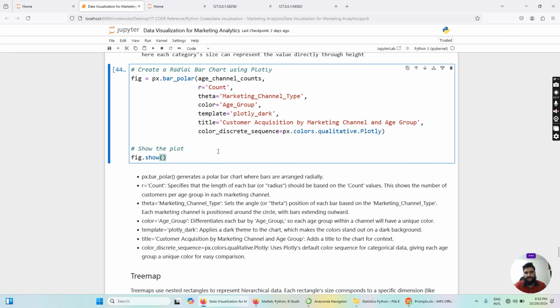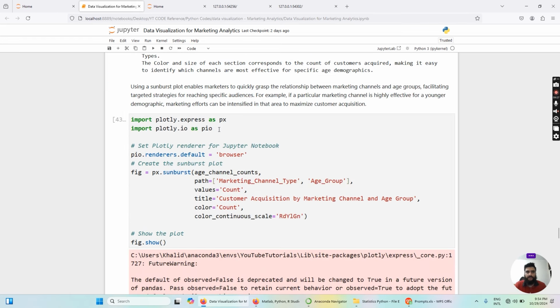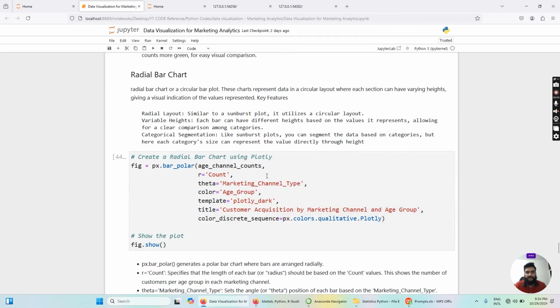That being said, this is the code we are going to use in order to plot our radial bar chart. But before we actually do that, we have to import important libraries in order to plot that chart. So we are going to import two modules from Plotly. The first one is plotly.express as px. The second one is plotly.io as pio. The second one, plotly.io, will help us set the display output for the plot, and plotly.express will give us the function that we are going to use in order to plot our radial bar chart.